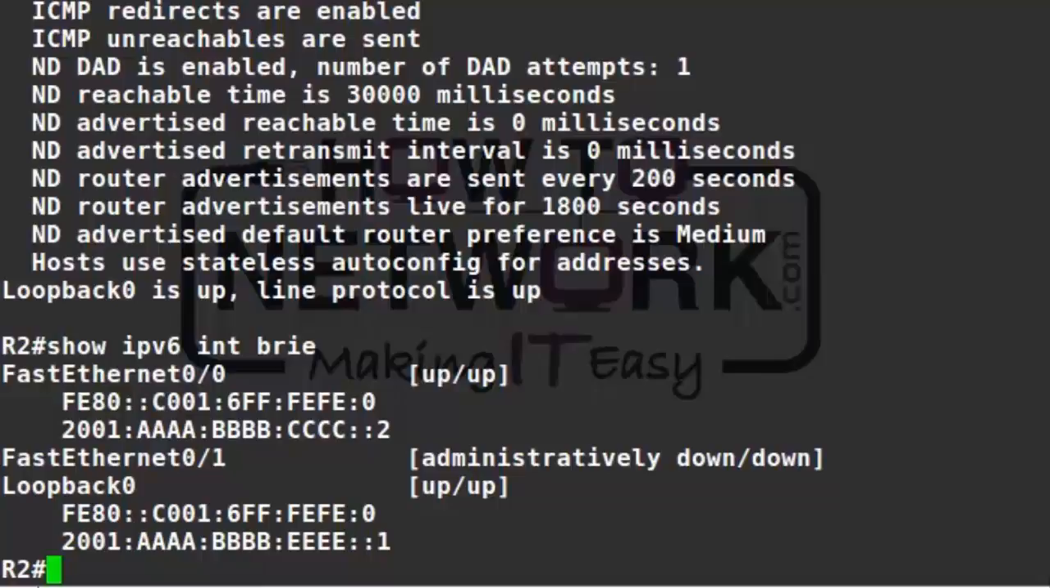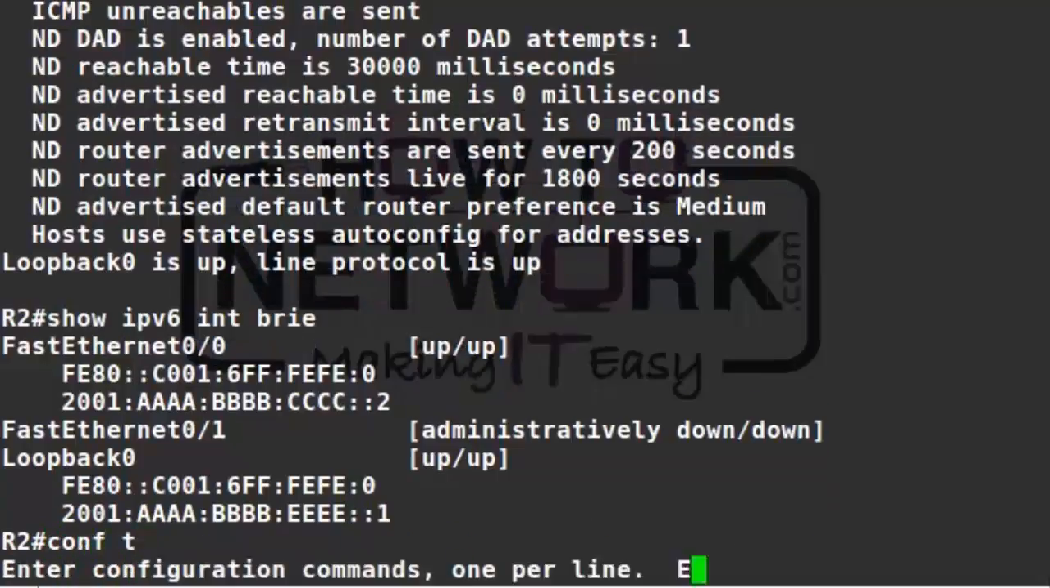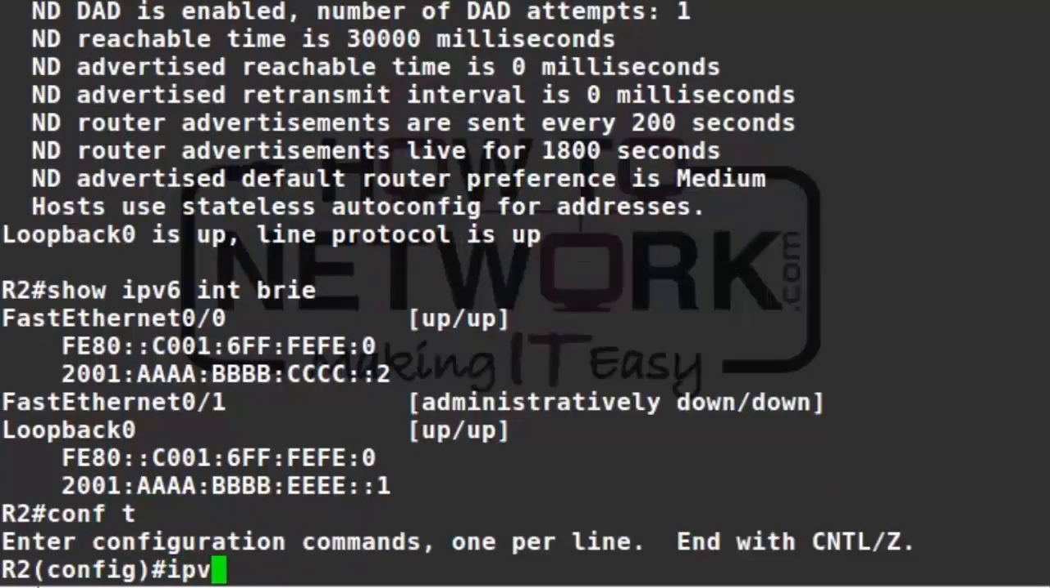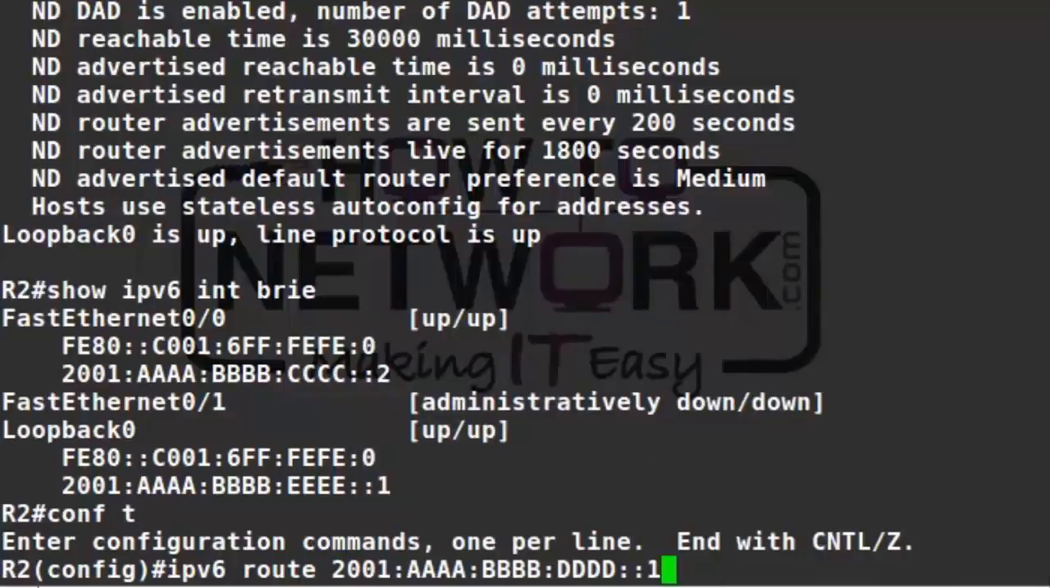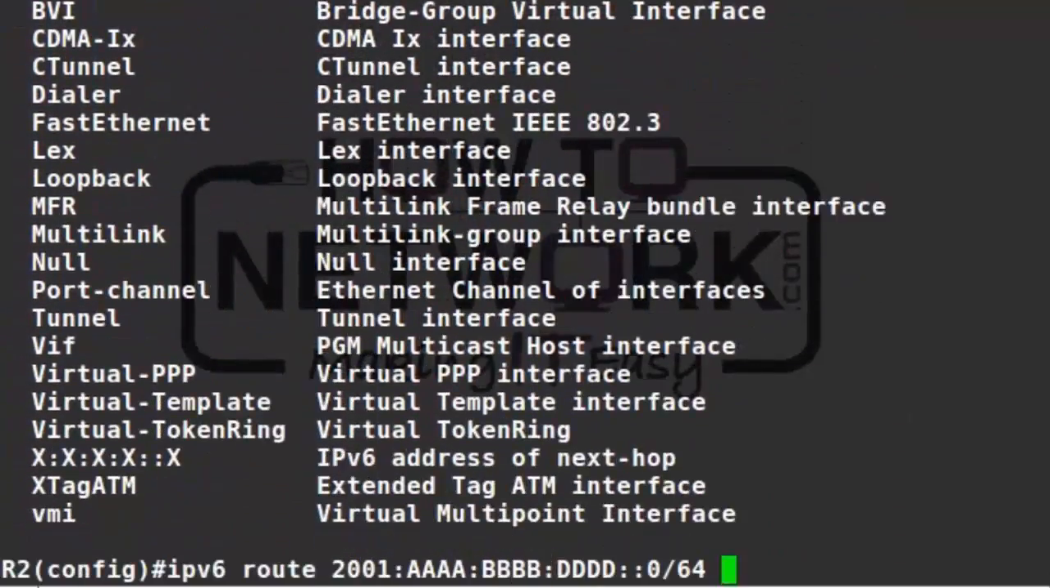So back in the command line, go into config mode. This is all on GNS3, by the way. IPv6 route. Now the first part is, which network or host are we going to? And I'm just going to take the host address off and do the entire network. I could do a host route, but I want to reach the entire network.